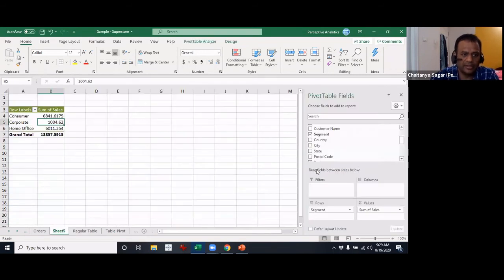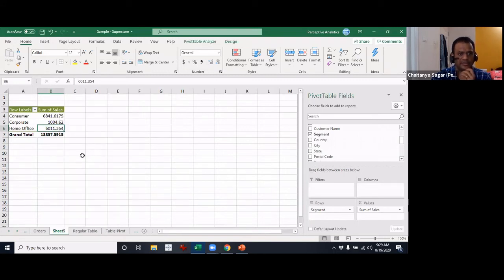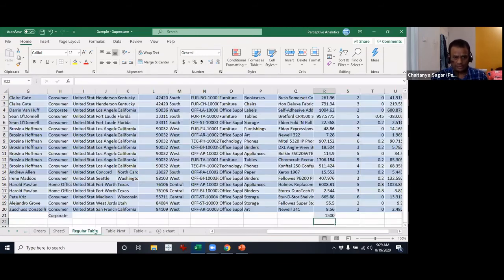Now I come back. There's a pivot table right here, so I would like to refresh it. So I refresh, and you just note the numbers right now. I entered in corporate, so 1004. Let's see what happens. I refreshed it. Did you guys see anything changing? No? Nothing has changed. I have formatted it, but apart from that, nothing has changed.